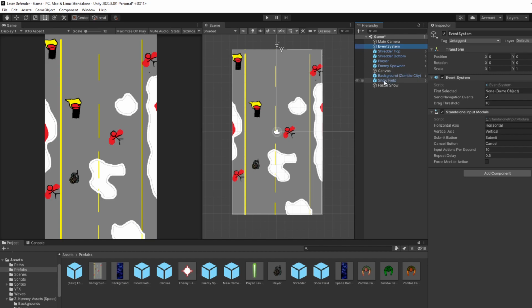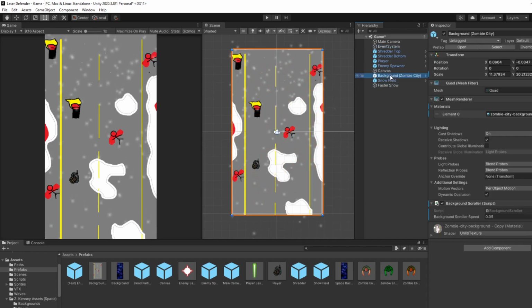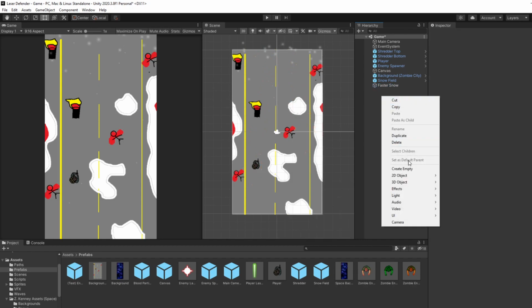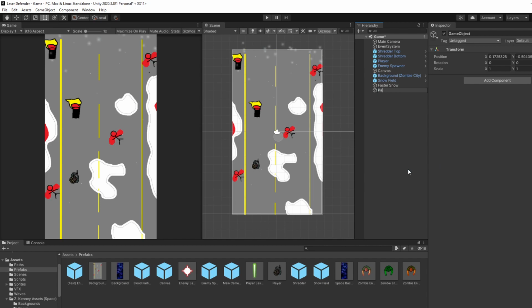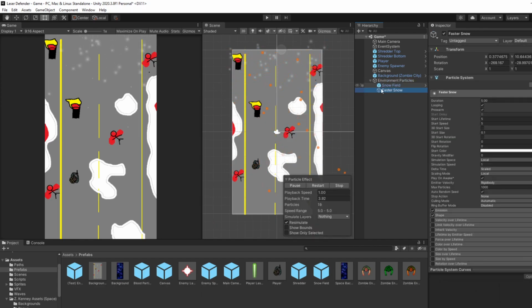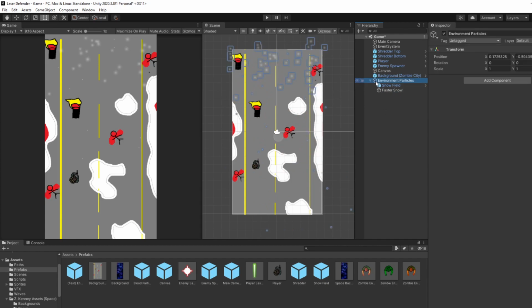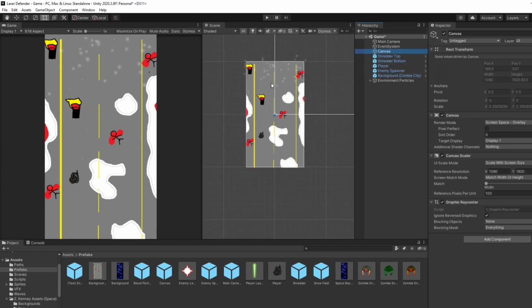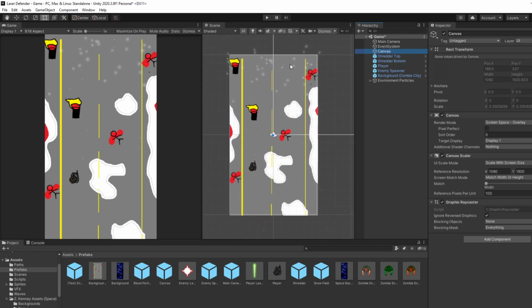Background, zombie, snowfield, particles, faster snow. I would like to put them together, so let's say our environment particles, and then just put both of them here. And then we have background, canvas, which is our HUD. Why do we? Oh yeah, because we need that so that we can display the score and stuff. Yeah, so I think that should be good. All right, let's go.